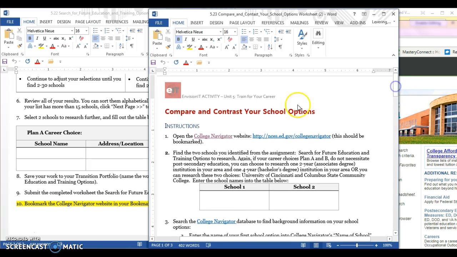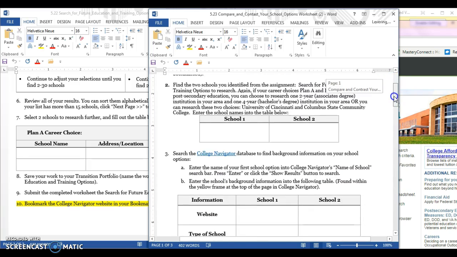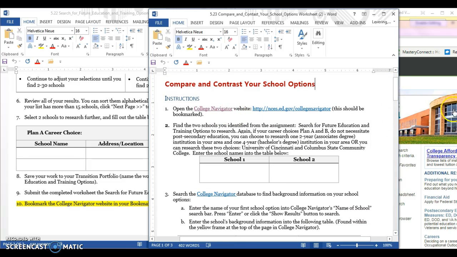So I'm looking at the Compare and Contrast Your School Options, and it says, again, open up the College Navigator, which I've done over here. It says, find the two schools you identified from the assignment, Search for Future Education and Training Options, to research. Again, if your career choices, plan A or B, do not necessitate post-secondary education, you were asked to choose two schools of your choice, or you can research the University of Cincinnati and Columbus State Community College. So whatever your school choices were, you're going to enter in this box here.